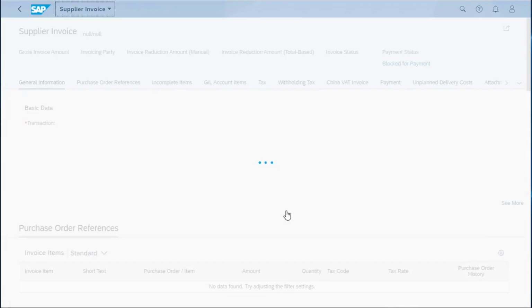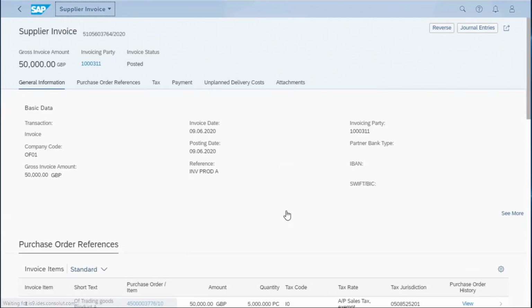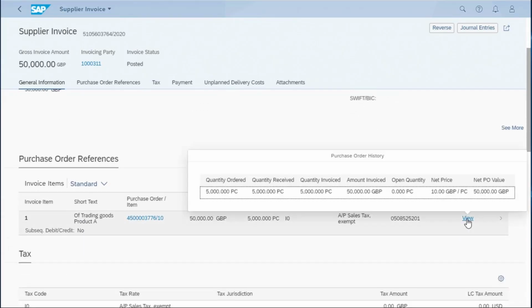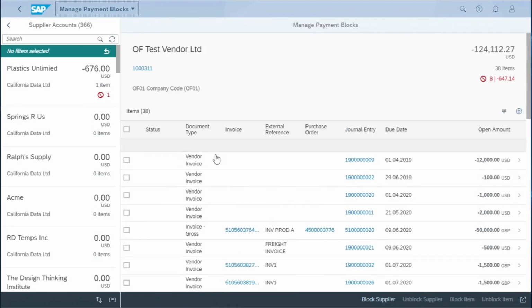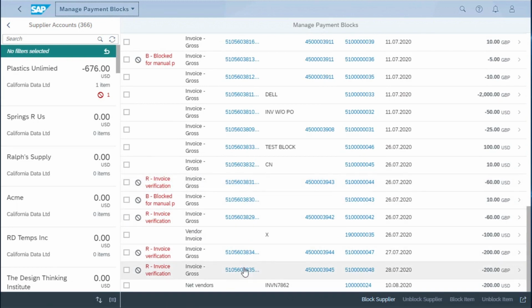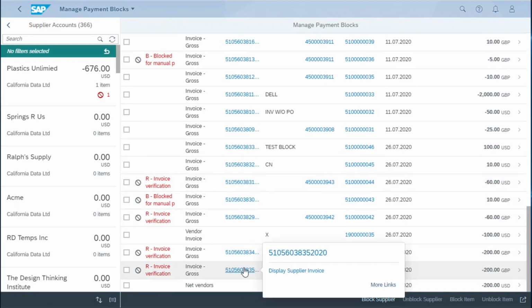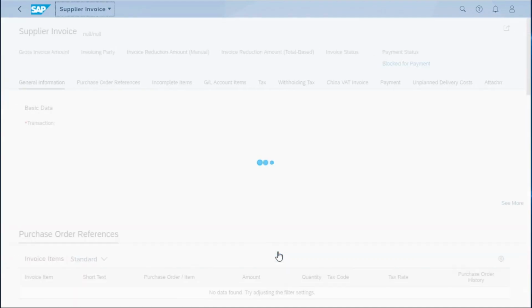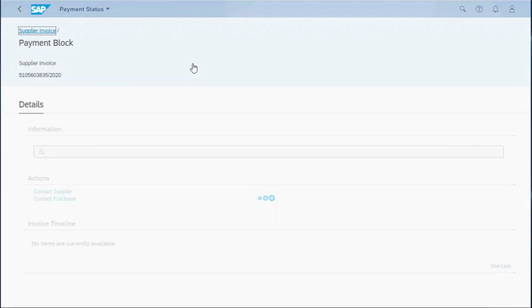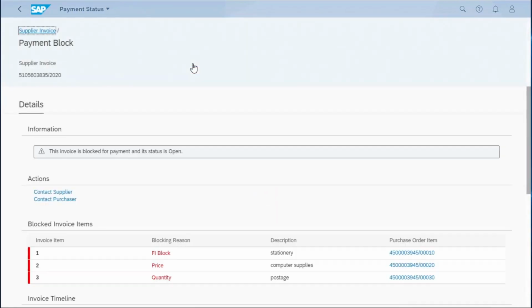If I scroll down, I can look at the purchase order history of each line item. This particular item was manually blocked, but if I choose another one with an automatic block and do the same thing, going into the blue number, but this time click on the blue Blocked for Payment button at the top of the invoice, it gives me more detail about the specific payment block.